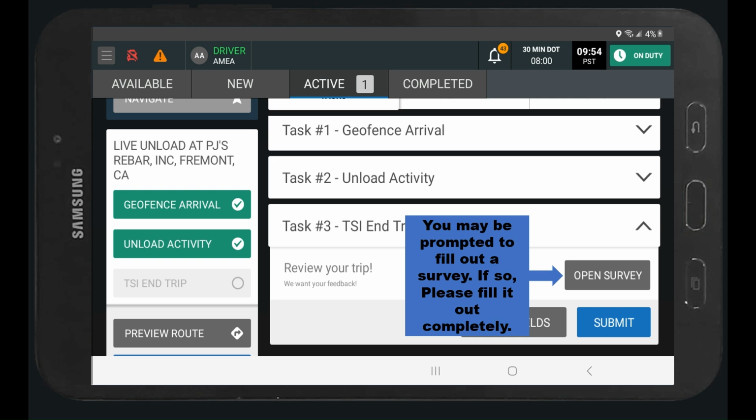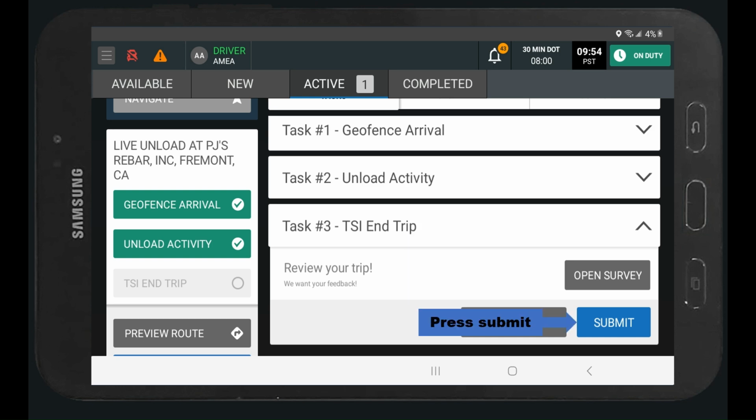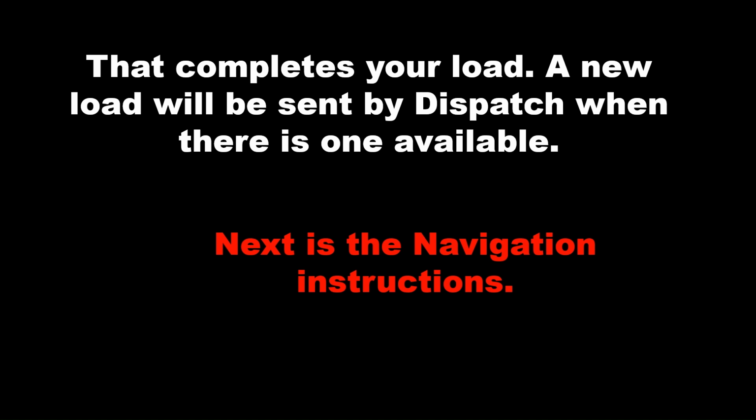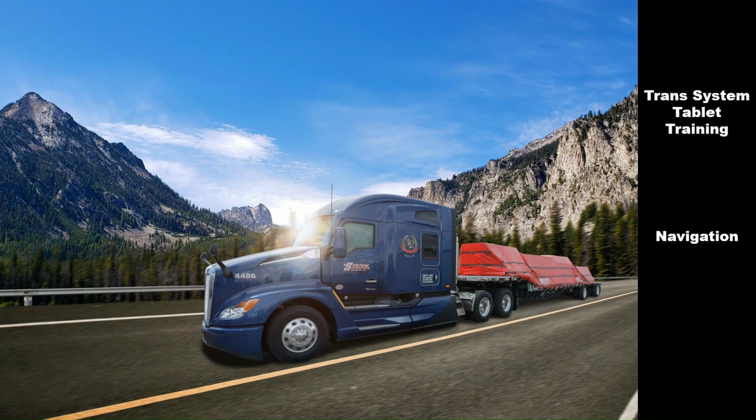You may be prompted to fill out a survey. If so, please fill it out completely. Press Submit. That completes your load. A new load will be sent by dispatch when there is one available. Next is the navigation instruction.